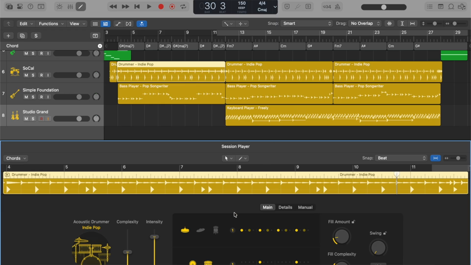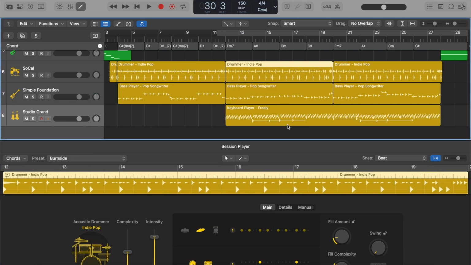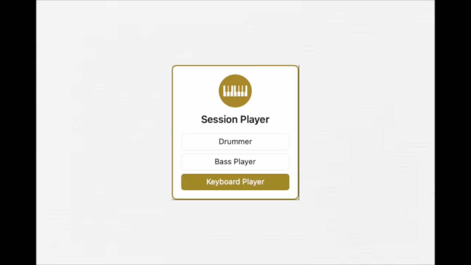This interactive interface makes it easy to experiment and customize the AI performance. You can tweak each instrument's behavior, layer multiple tracks, and instantly hear how your changes affect the whole arrangement. Even if you're working alone, Session Player gives you the feel of a full band performance.